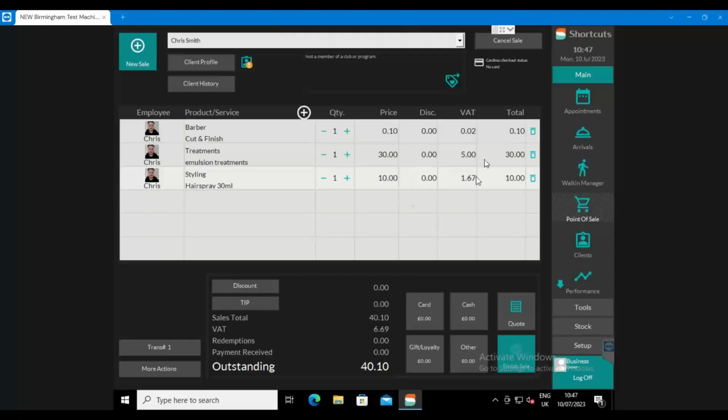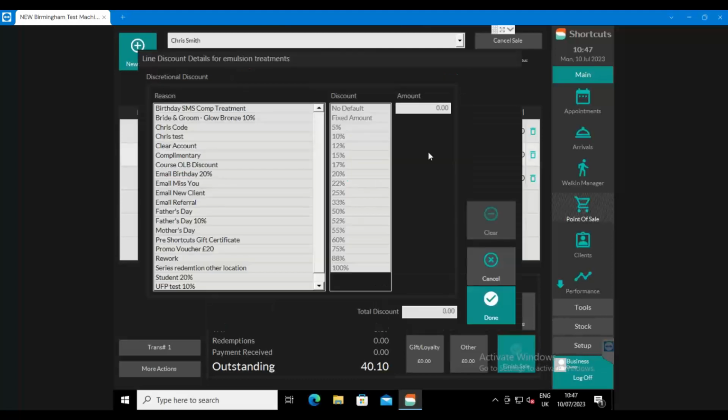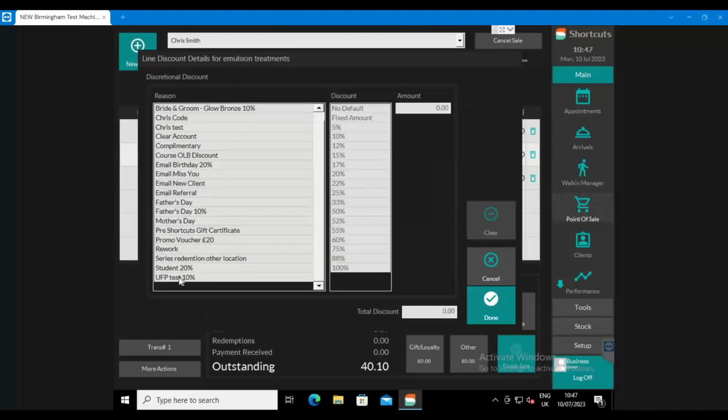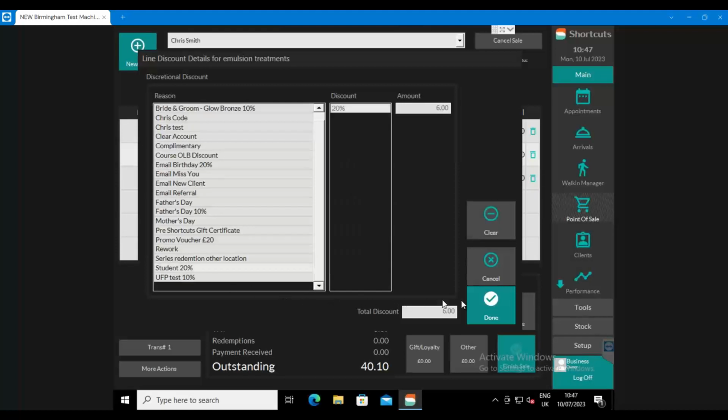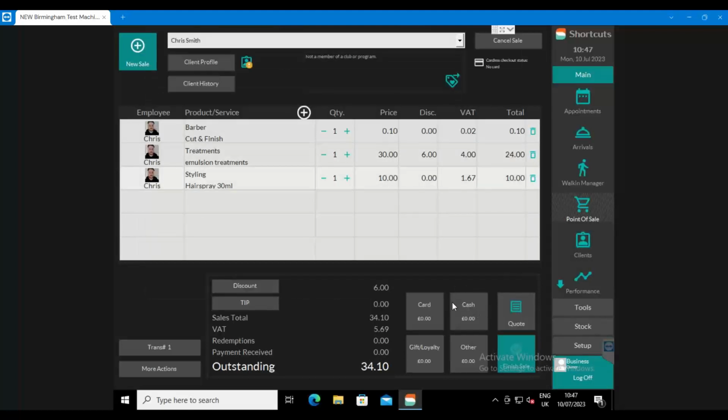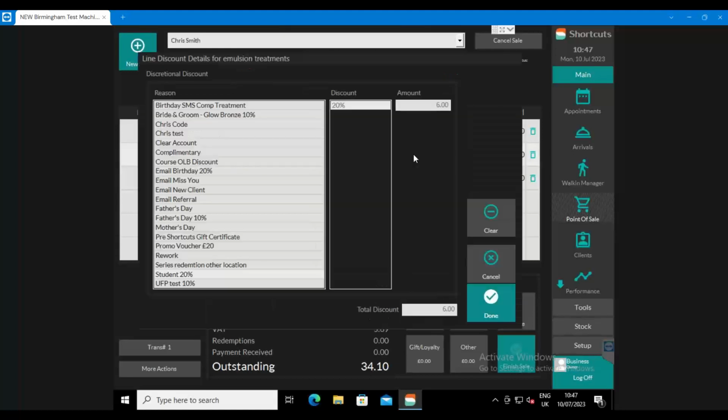You'll notice we've got a discount column here, and we've got a discount button here. So what is the difference? It may be the discount is only off the one service. So let's say the discount is only to be taken off the treatment, okay? We can choose the discount column here, choose one of our many discount reasons, and we can add that discount in there. Okay, and you'll notice it only takes it off the one service. I'm just going to clear that discount.